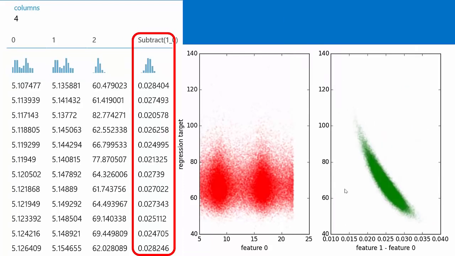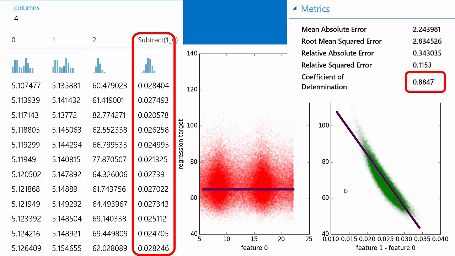Now when we create this feature and plot it against the peak speed, we get a very different picture. We get a nice swoosh. And sure enough, the best line that fits through that is very predictive. Now, if you tell me the difference between feature 1 and feature 0, I can make a pretty good guess at what the peak speed was between the two stops. And sure enough, the coefficient of determination of our model now is 0.88, pretty close to 1.